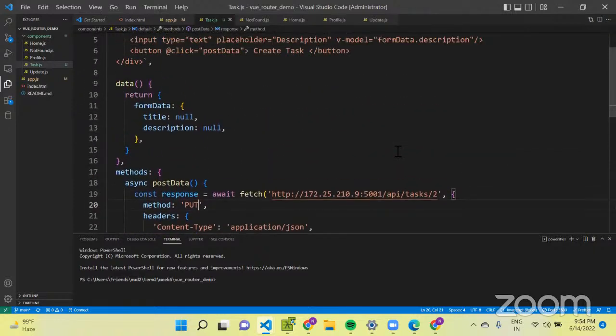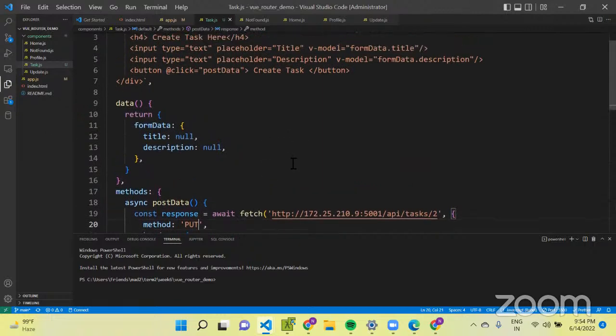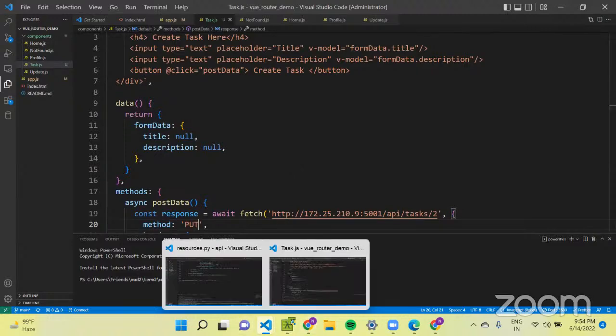So if you want to know how the router works and how you can perform the CRUD operation on the database using the API, you can merge these two concepts and improve this to-do app.